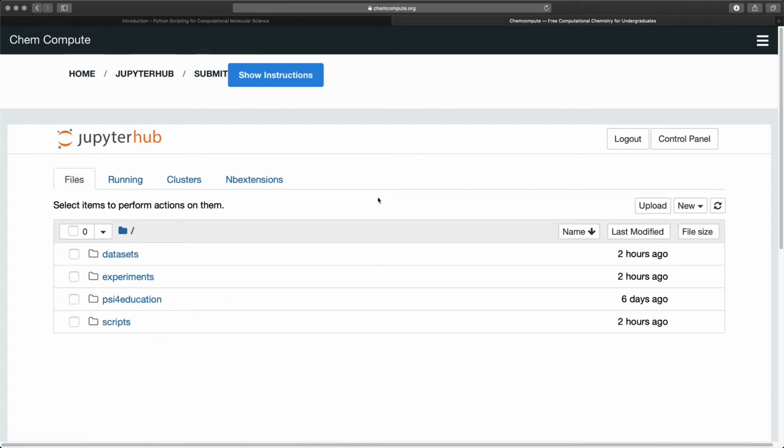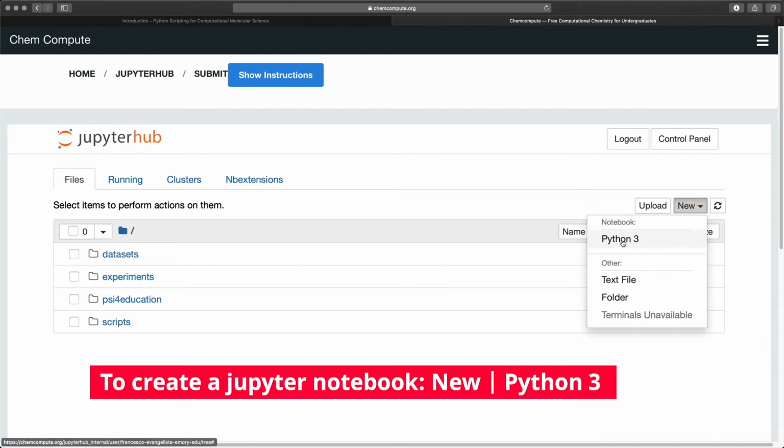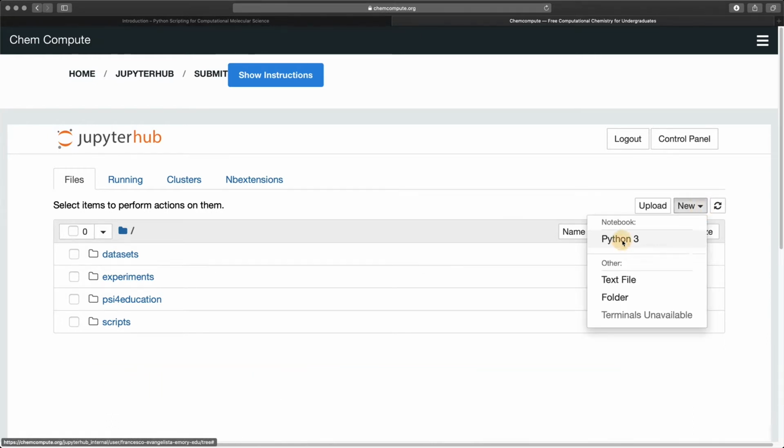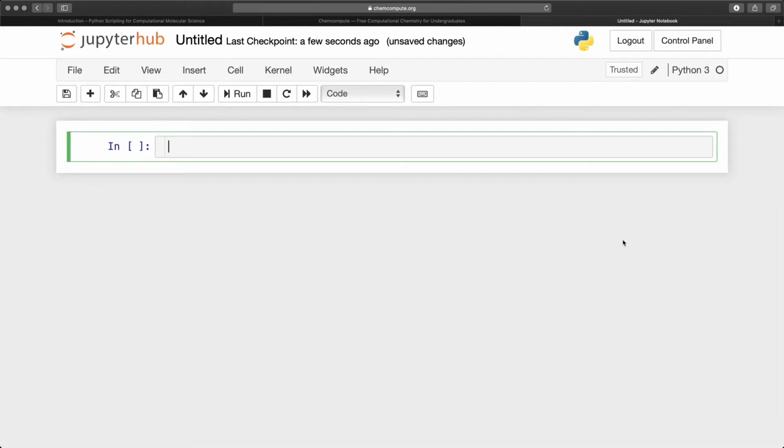So let's go ahead and create a new Jupyter notebook. If you go down on the right menu where it says New and click, select Python 3, and this will create a Jupyter notebook using Python 3. And as you can see, this opens a new tab in your browser. So this is our first Jupyter notebook that we'll use in this course.